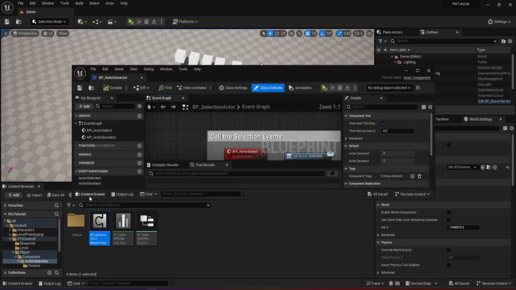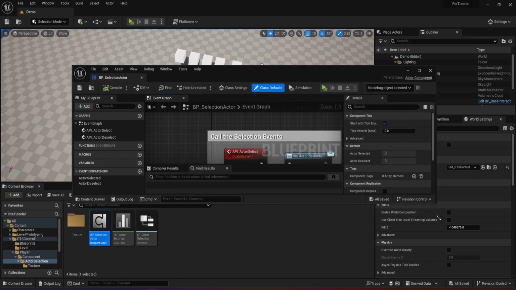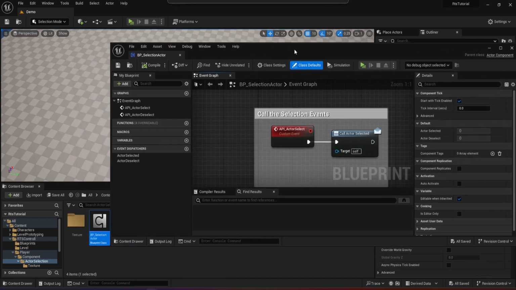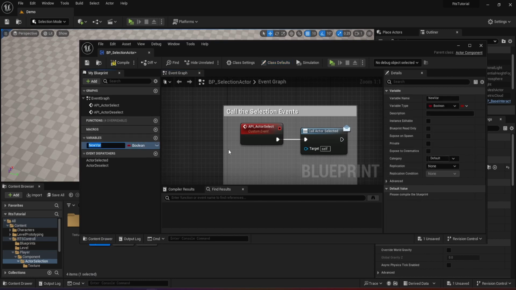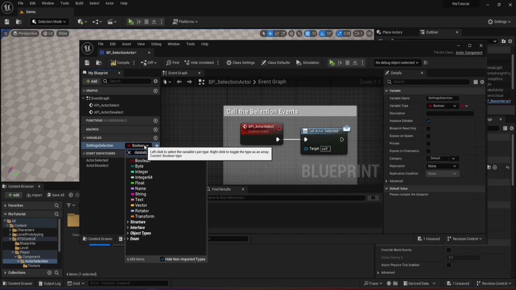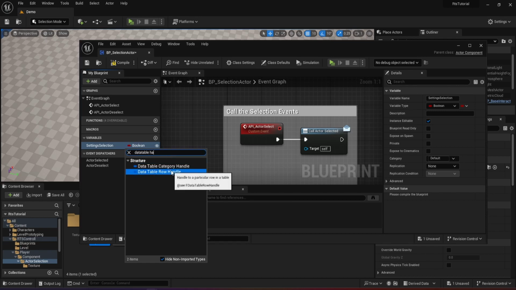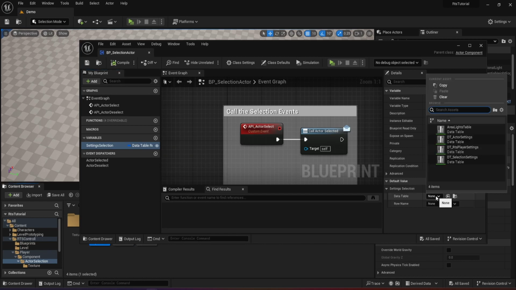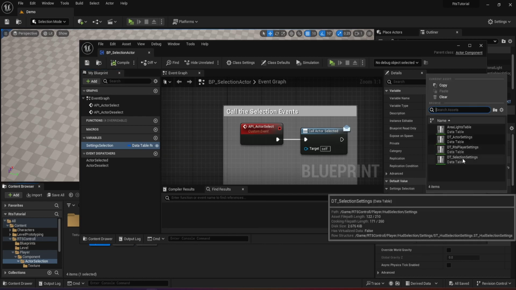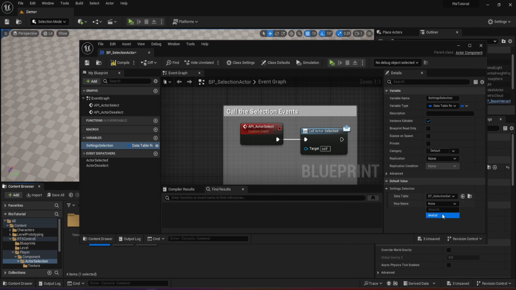Now I'm gonna open up the actor selection, and what we are gonna do here is create a variable, and this is gonna be the settings selection, right? Which is a public data table handle row here. Now we are gonna select our DT selection settings, and we're gonna get our default here.